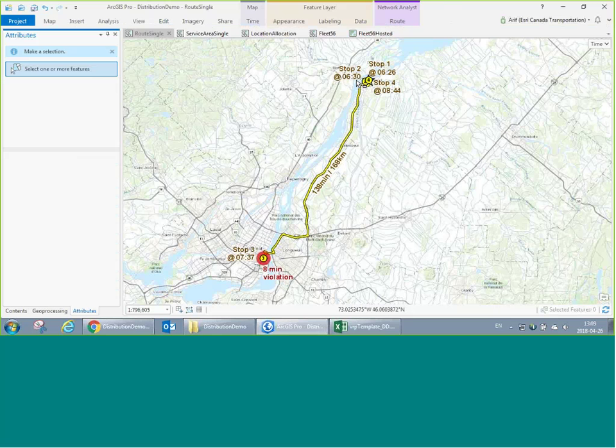We arrive at stop 2, which is our first customer in Sorel Tracy, at 6:30, which is great because that's the opening time window. That's when the first time we can actually deliver that product. Then we make our trek down to Montreal, and oh, look at this. We get there at 7:37, which is about 8 minutes after the deadline that we've set. We stipulated that it has to be there before 7:30, so it shows up as an 8-minute violation. And then we return back to our depot and get back by 8:44.